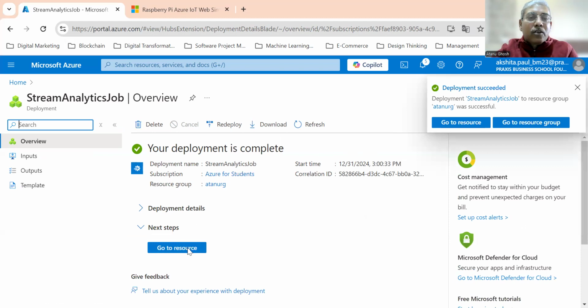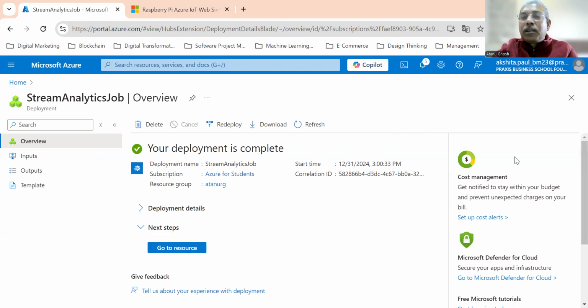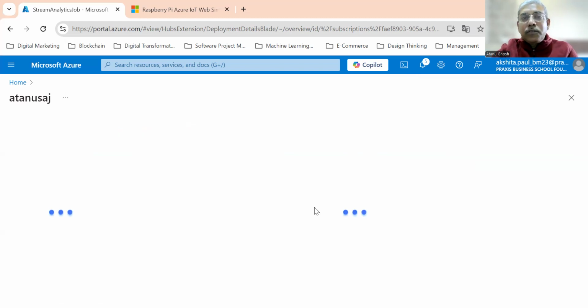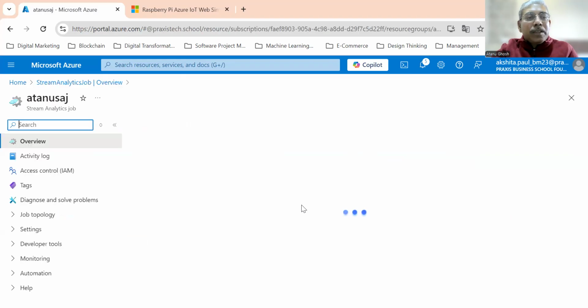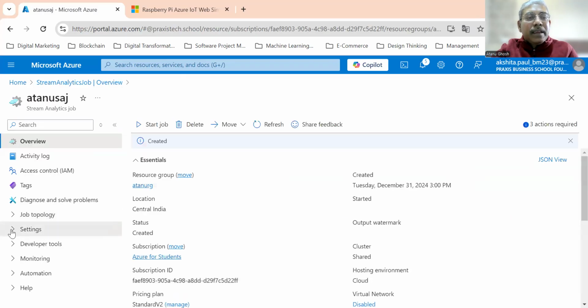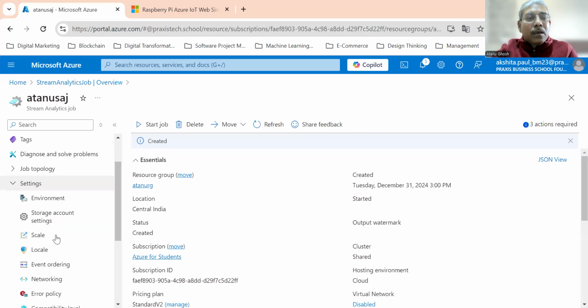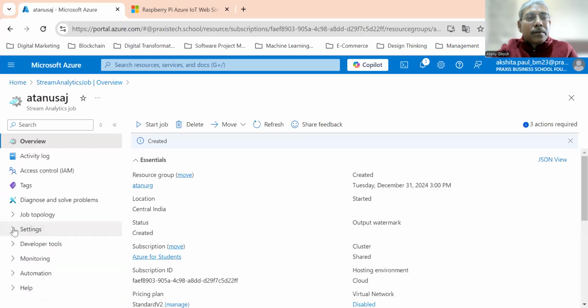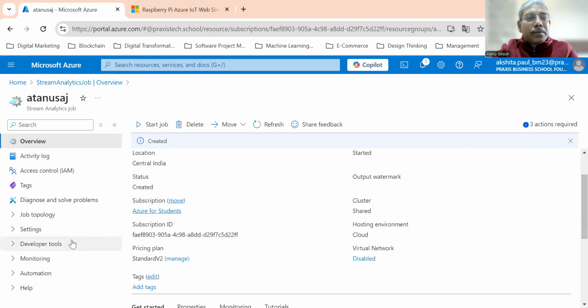Okay, the deployment has completed pretty fast. So we can continue. We'll go to the resource. And what we need is in the job topology, not in the settings, this is in the job topology.